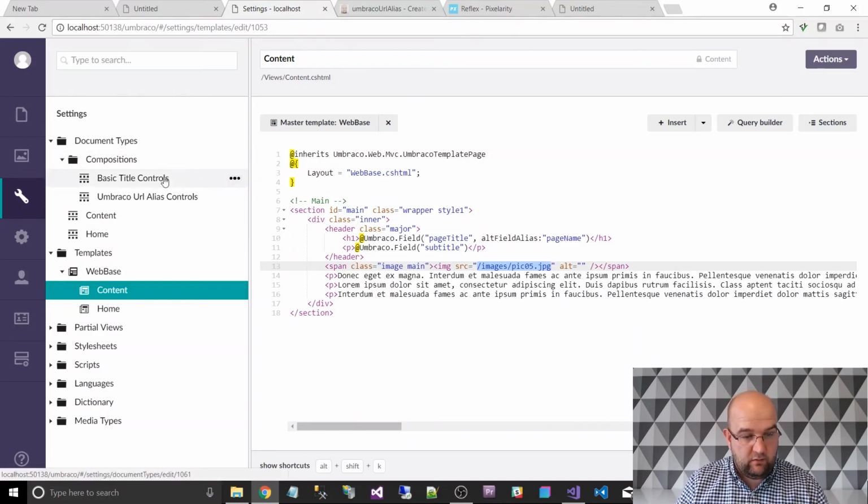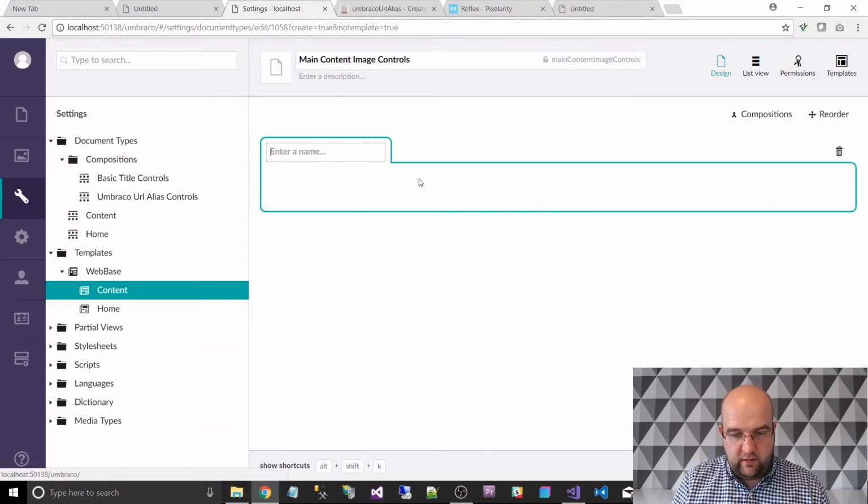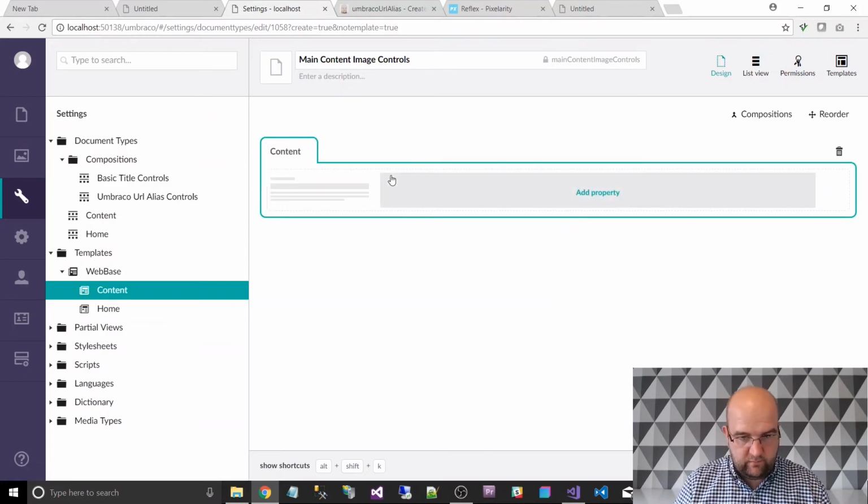So if I do on the basic title control, should I pick an image? No. I'm going to create another composition document type, and this will be main content image controls. I'm going to add another tab. I'm going to call it main title image controls. And this is just because sometimes with the basic title, I don't necessarily want it to have an image on every time I use it. So that's why I'm not putting it on the basic title part.